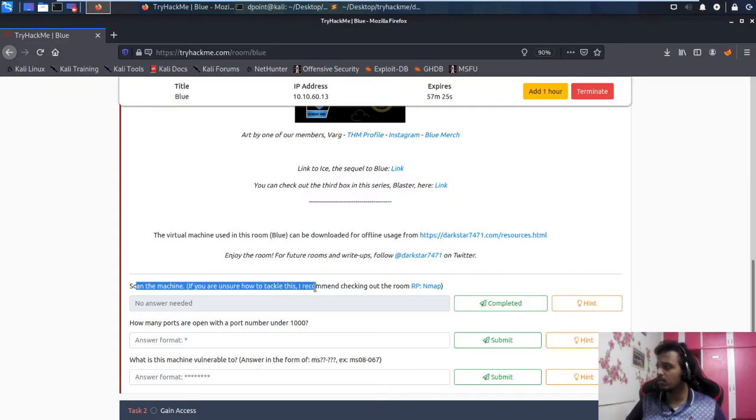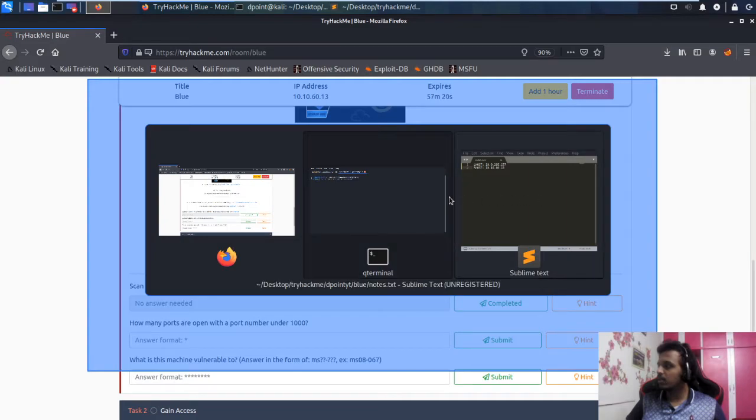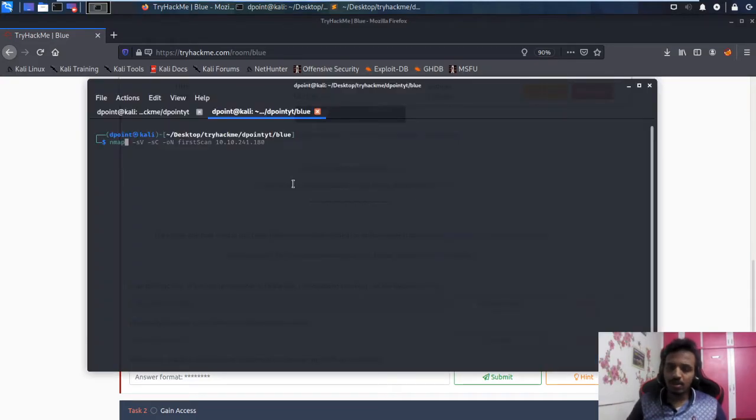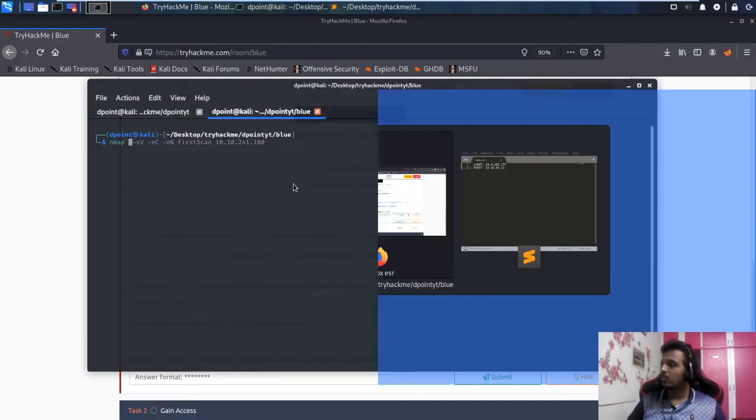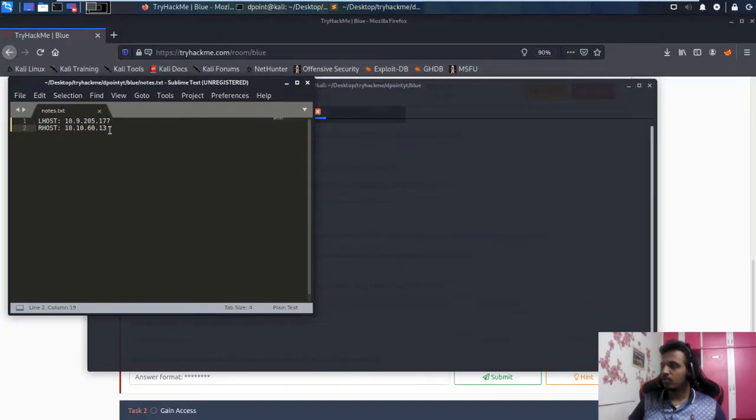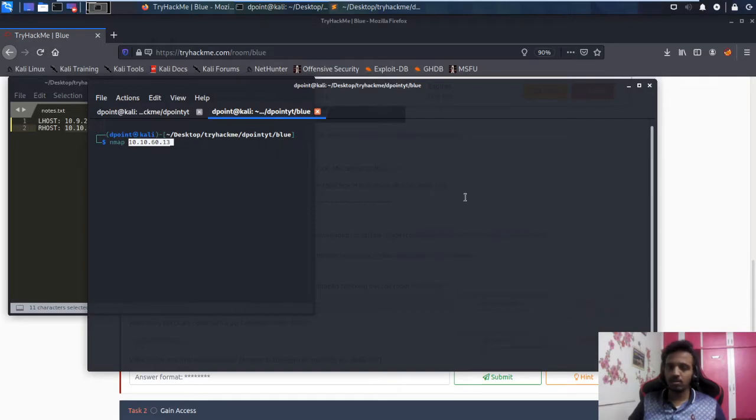If you are unsure how to tackle this, just execute nmap. So let me do this. For all this time, we have simply copied our remote host, and then we simply did this. But today we are not going to do this.